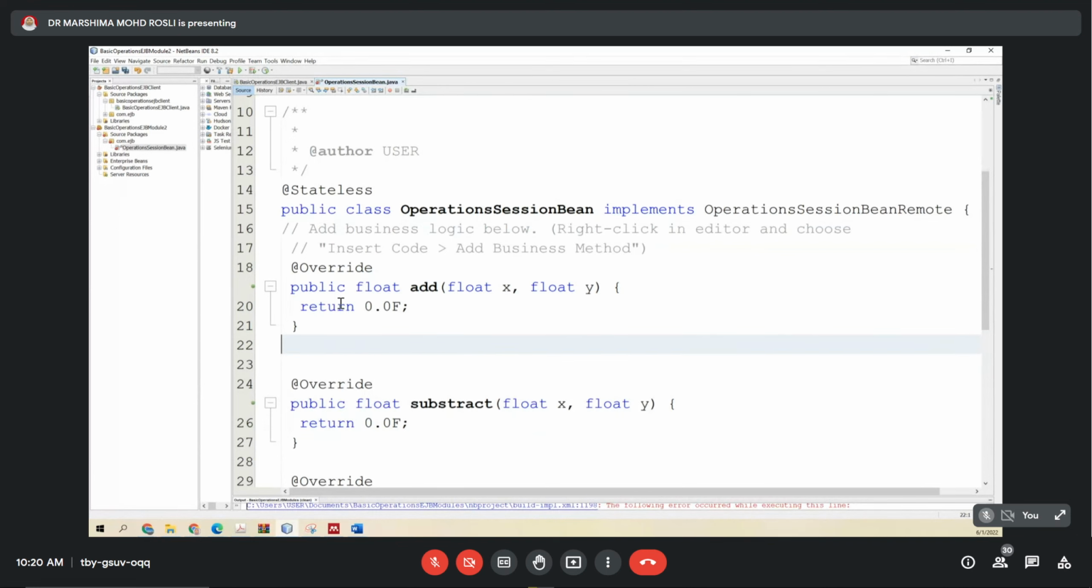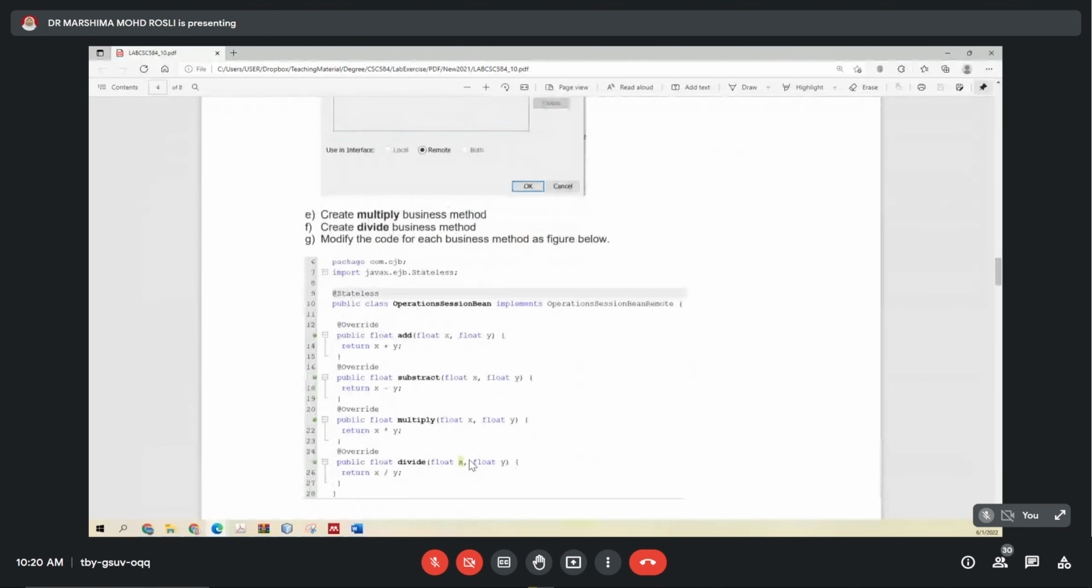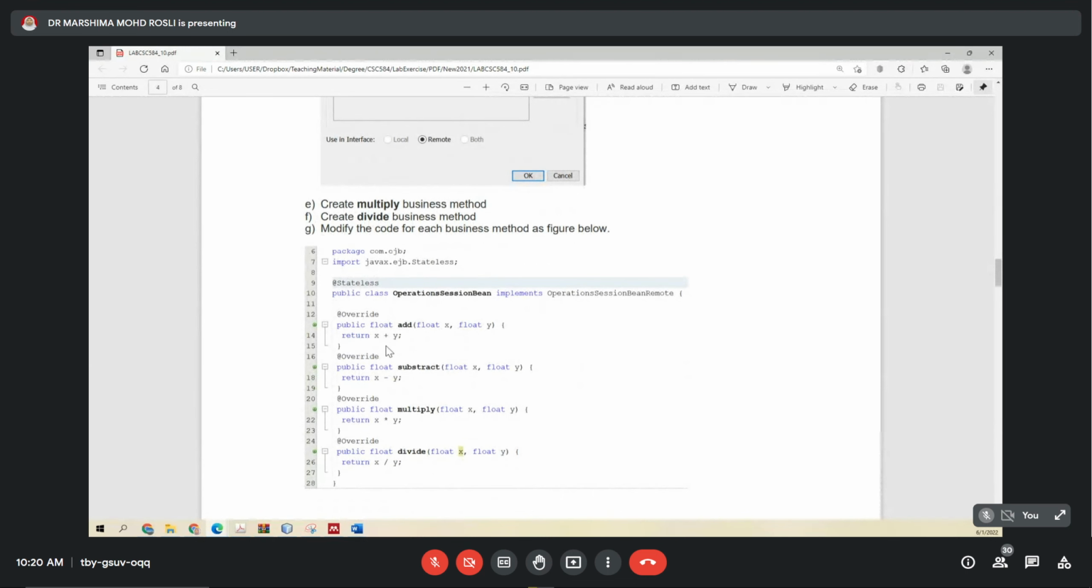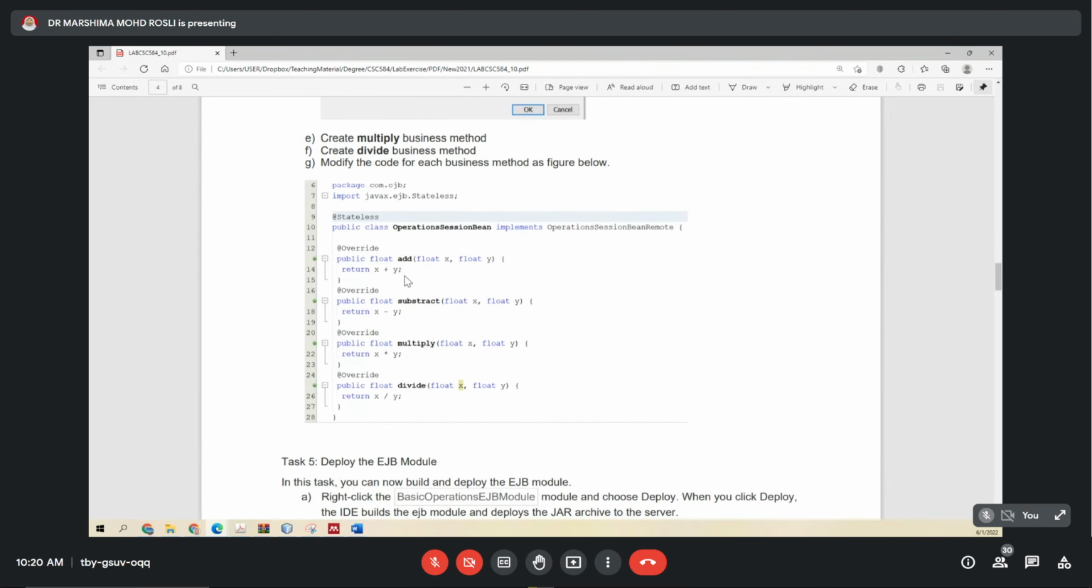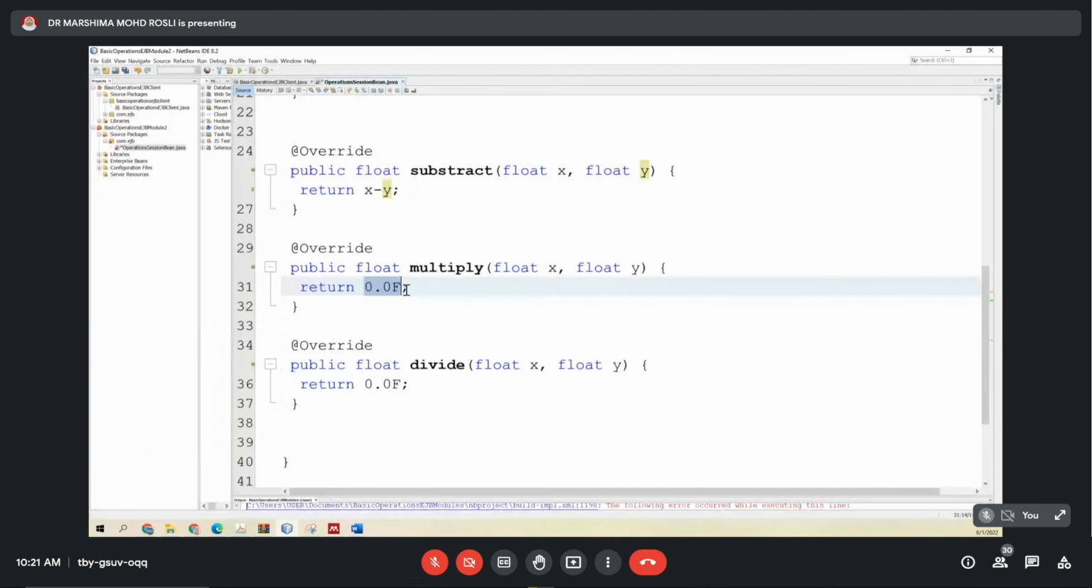And then, oh yeah, the implementation. So you need to figure out the implementation. So basically we need to modify the code, because you're going to return not the default value, the one that has been added by the wizard. So we need to change it to become like this. So let's do that. Basically, x plus y for addition. So this one will be x minus y. This one will be x multiplied by y. And this one will be modulus. Kita guna modulus ya.